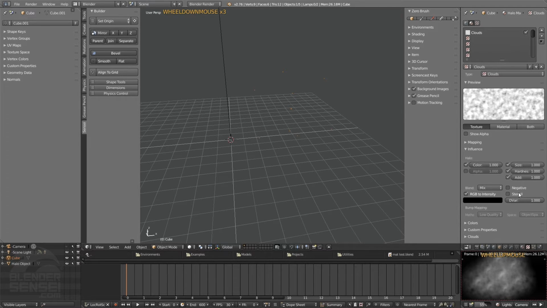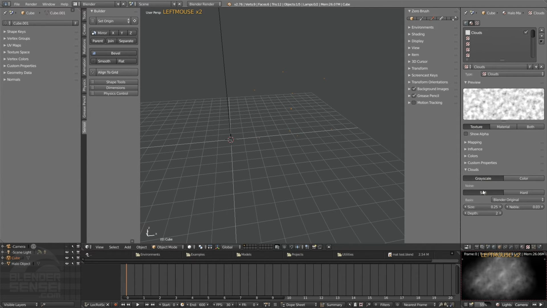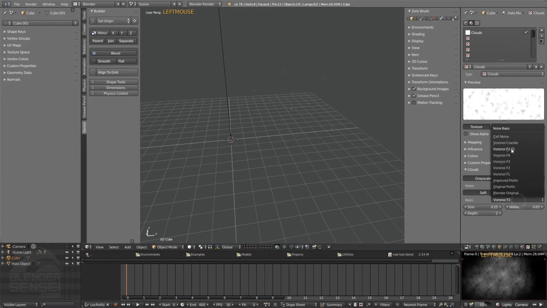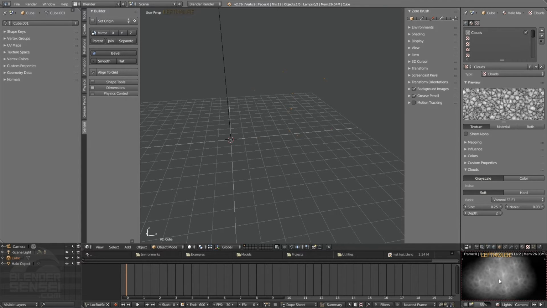And back in the texture, we could close up the influence and under the actual clouds option itself. So this is like controlling the math stuff that's actually generating this cloud texture. Got these various different kind of options for the way this cloud texture is presented. So we can get all kinds of sweet effects. We can control the size here. The depth, which basically refers to how many times is the effect repeated within itself.